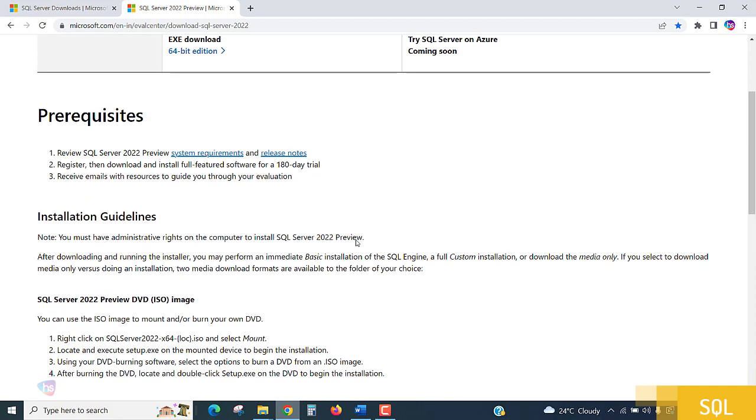And before downloading, I would like to tell you that this downloadable software is a 180-day trial. I hope this is sufficient for you. Even if you download SQL Express or any SQL Server, that would work perfectly in your environment.